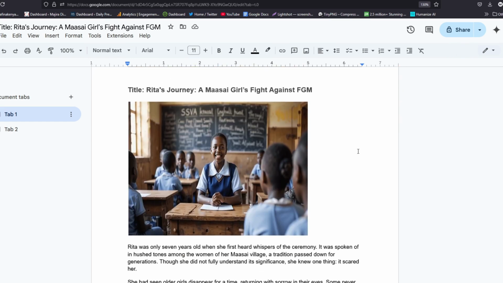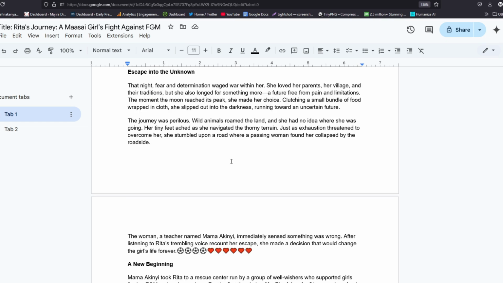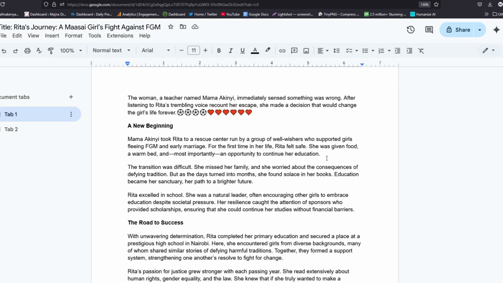So that's how we insert an image into a Google document. If you have extra documents, you can go ahead, choose the specific spots where you want to insert it, follow the same procedure, and your image will be inserted successfully.